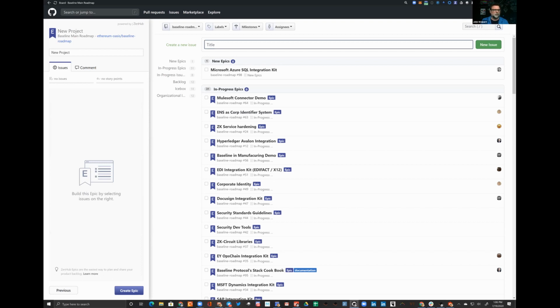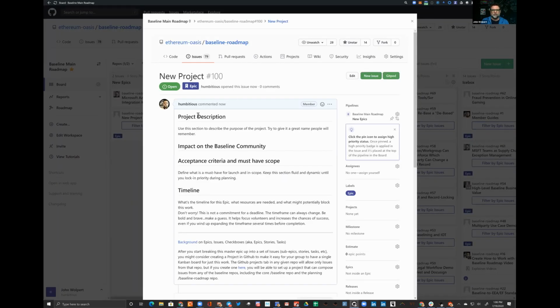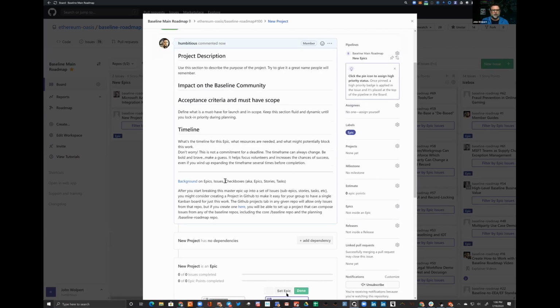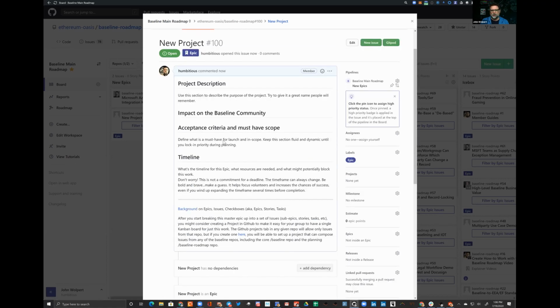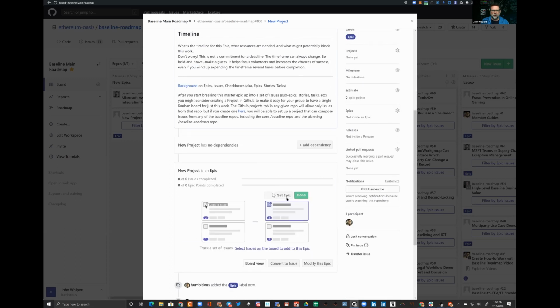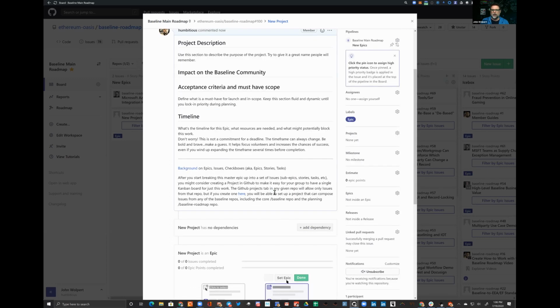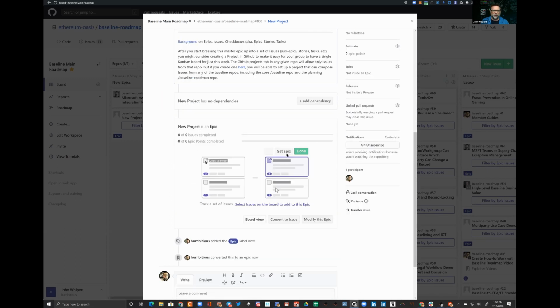Well, actually I will, I'll get rid of it later. So here we've created it, and it's project 100 in the baseline roadmap. Here's the description, and then you can start editing it. And what you want to do is get people to start putting comments in here, or if they have the ability to do so, put stuff in here. And then once you've started to really articulate it, you can start to create new sub-projects.